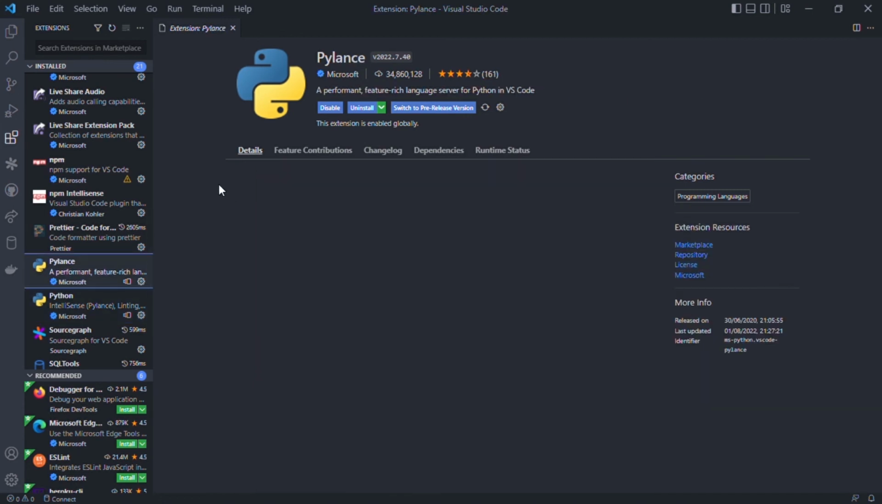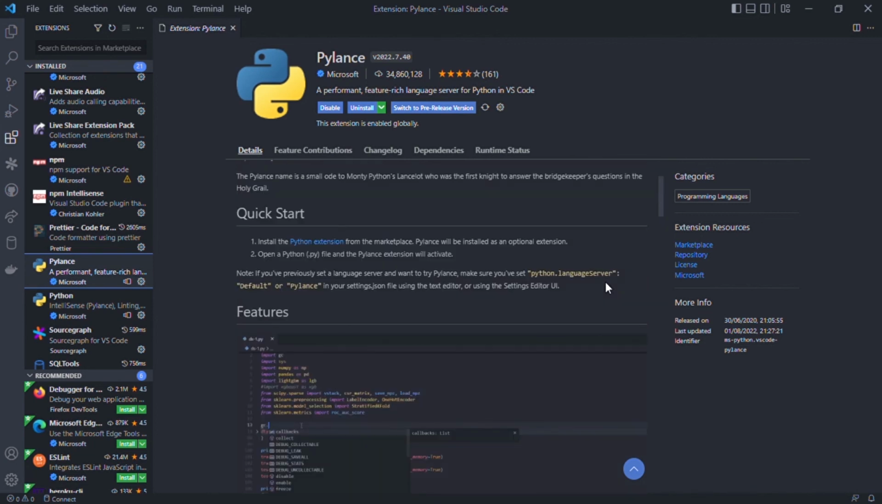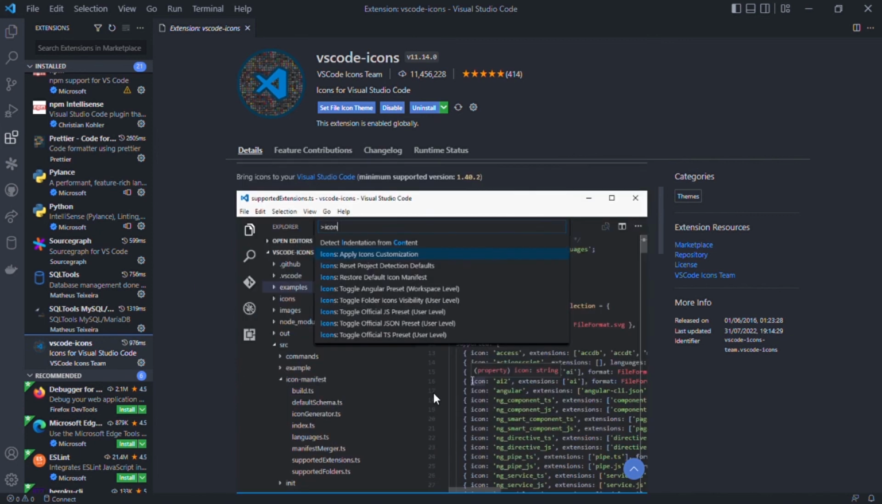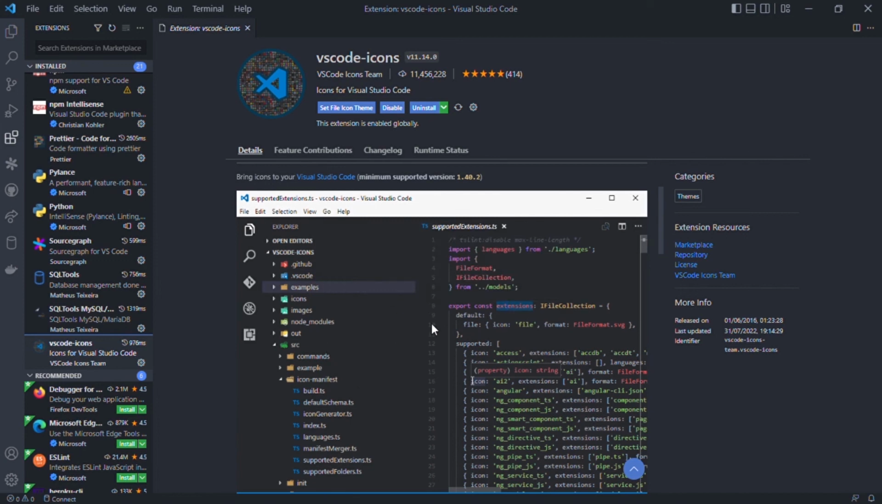I also have Pylance. I don't really know how often I use it, but this is another extension that I have here that makes coding in Python easier in VSCode. My last recommendation will be the VSCode icons, so that as you're creating certain files and folders, it will have icons to make it easier for you to recognize them.